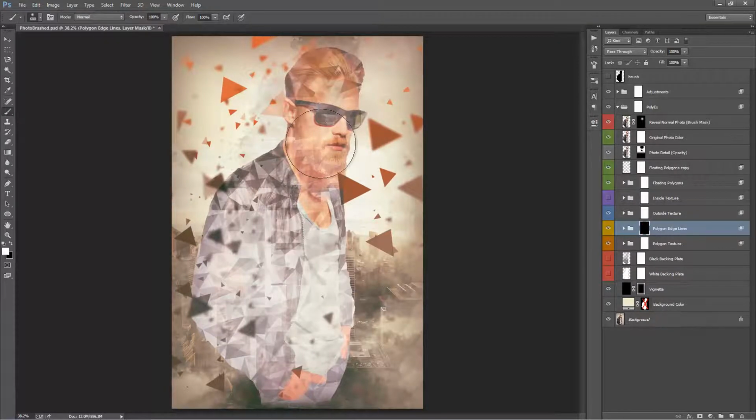So I might just brush a little bit of detail here, a little bit here on his chest. Just really subtle areas. Here. His arm. Okay, so that's that folder there.